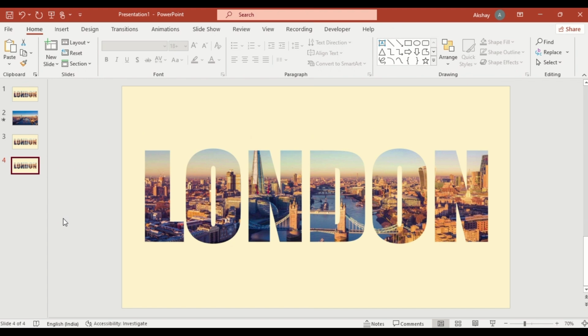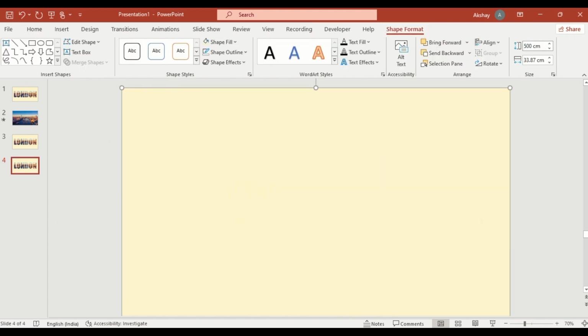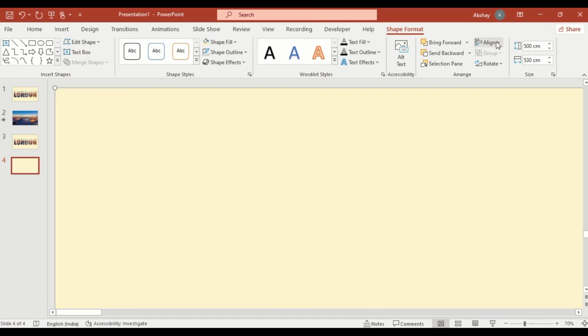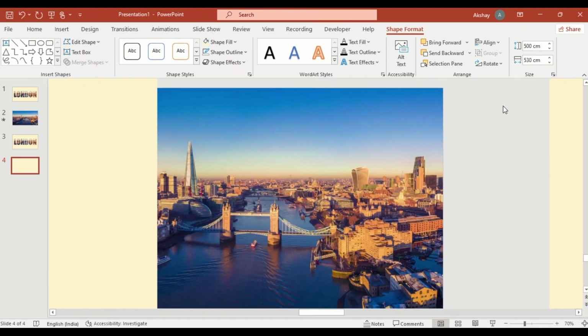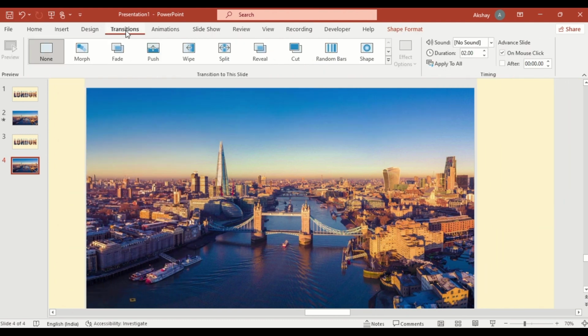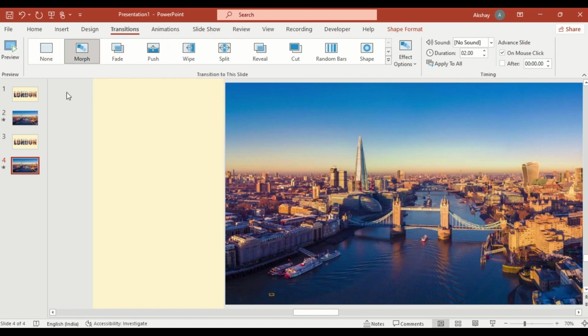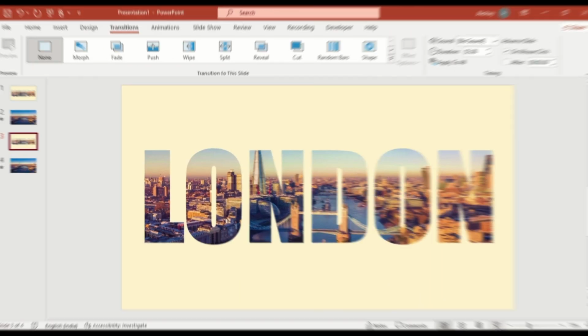On the second slide, select the shape and increase its size. Align it to the center and middle of the slide. Adjust the image to fit perfectly within the cutout text. Finally, go to Transition, select Morph to see your stunning animated title slide in action.